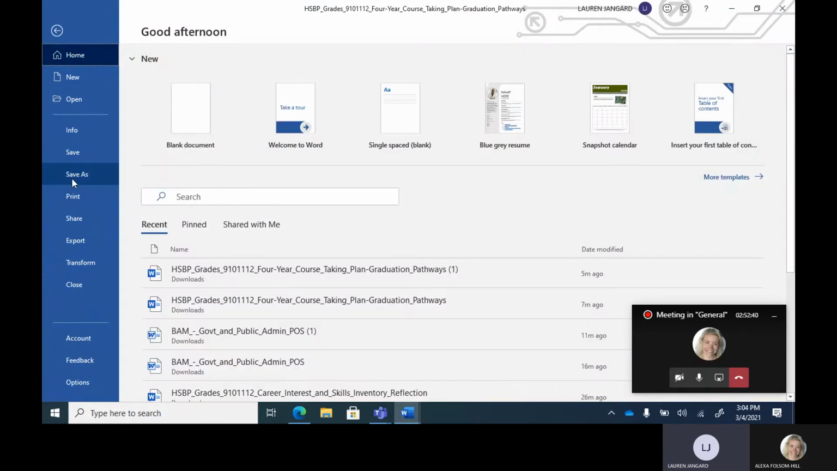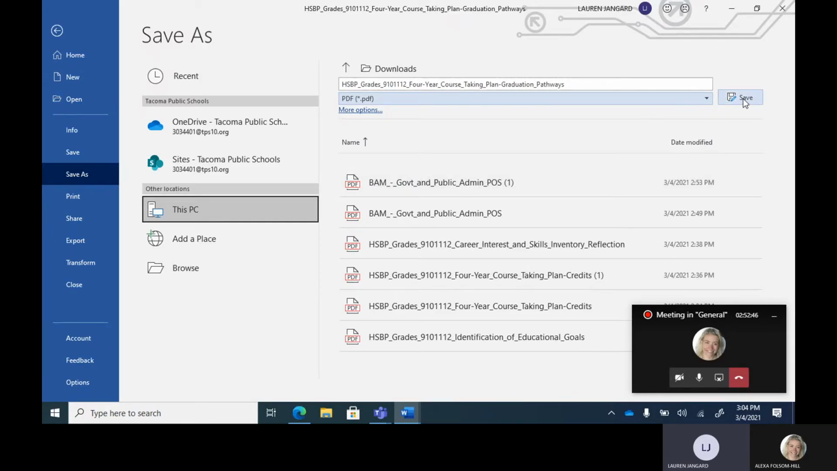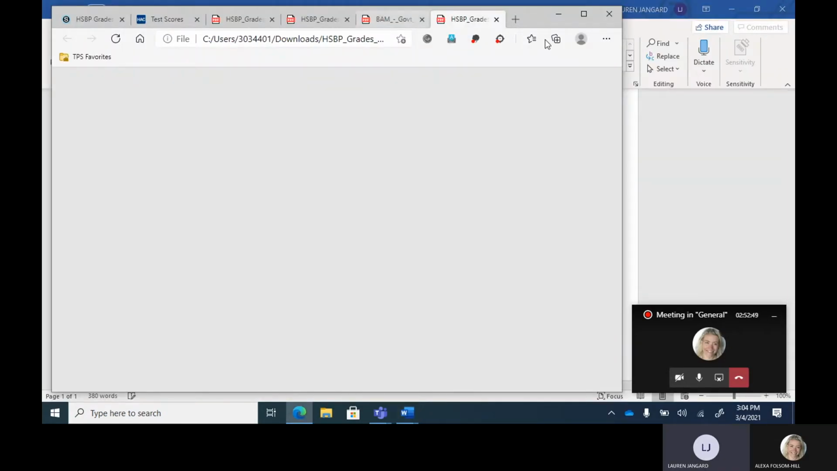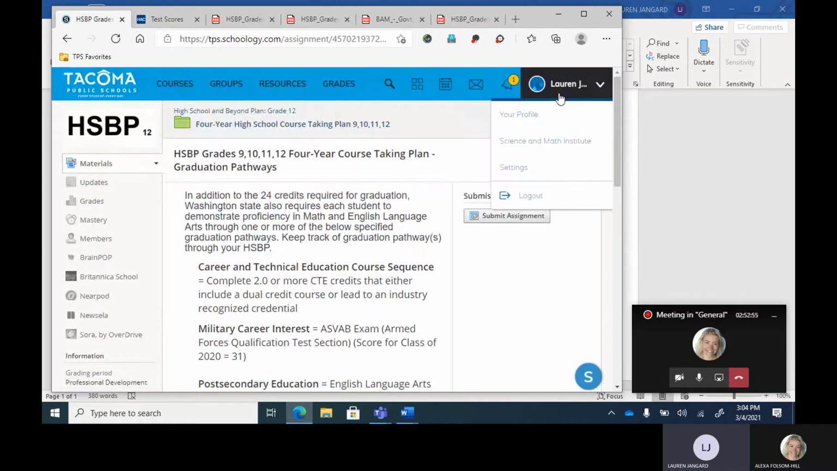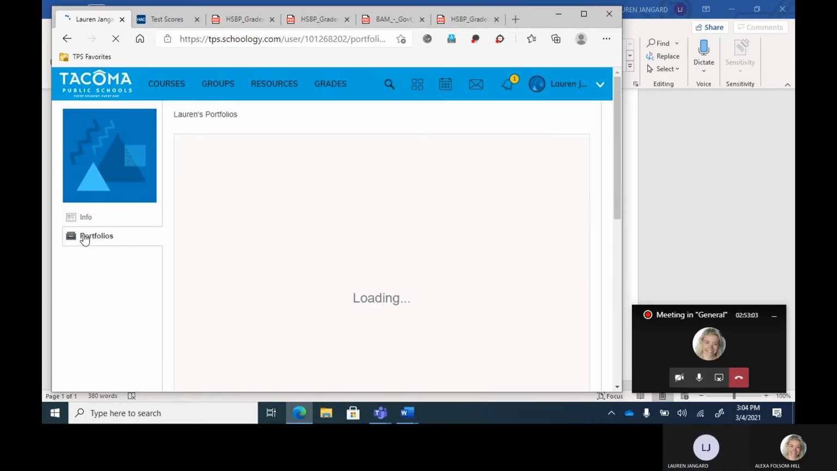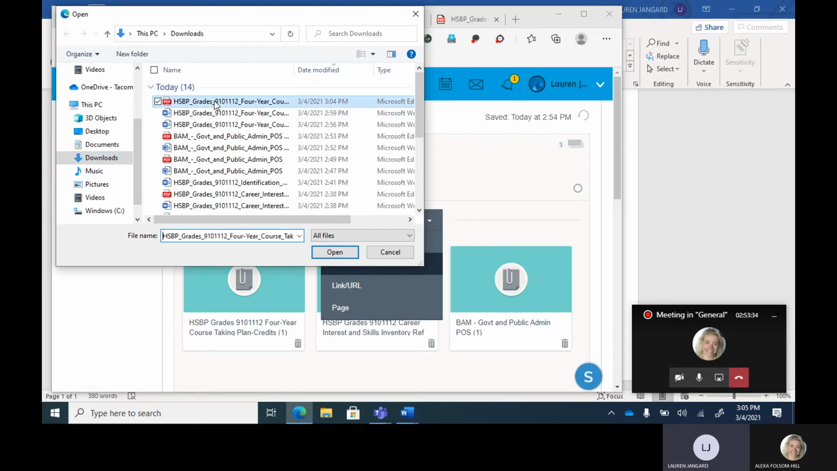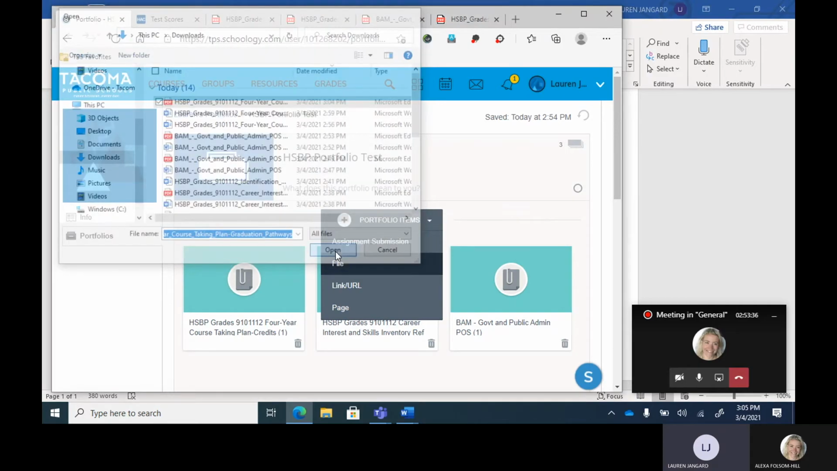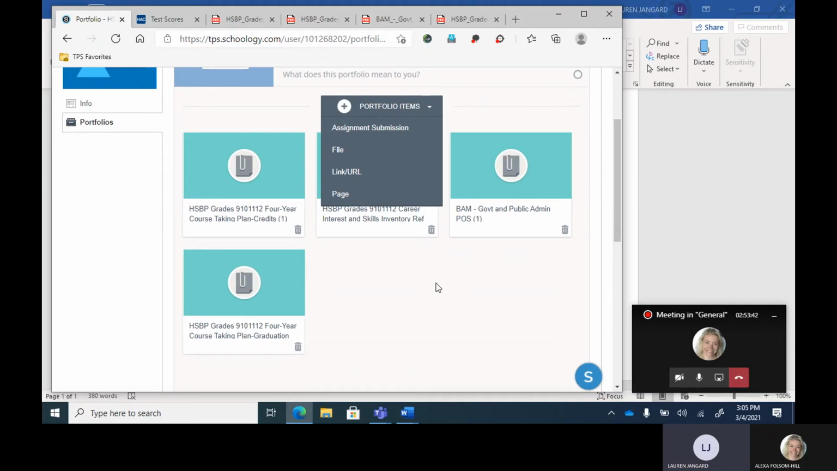You'll go file save again. That's a file save. Remember, you always save it as a PDF to this PC. Save. I'll open it up on here. You can go back. Go to your profile. Into portfolios. Add your portfolio item. File. Downloads. PDF version. And then it's right there for you.